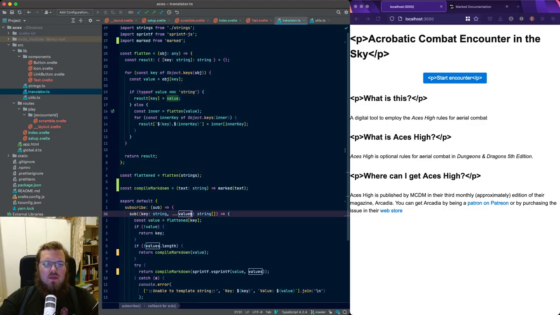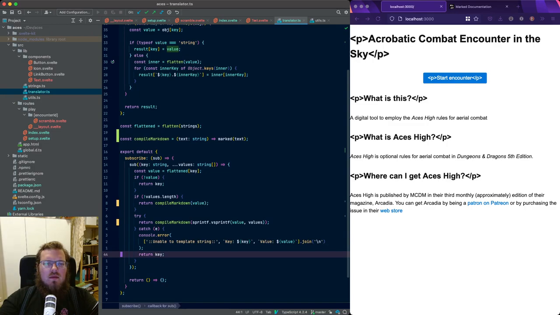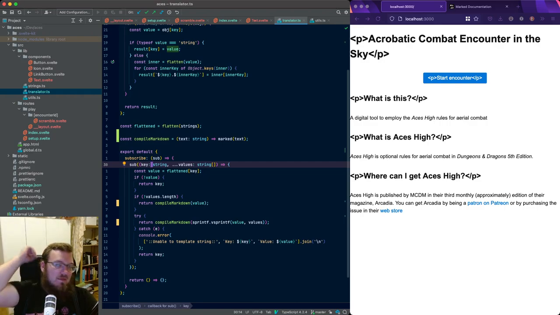So in the thing, let's see. Right here. So you pass in the key, then you pass in values, and these values will be substituted into the string. So if you have like percent %s, it will substitute in the first occurrence or the first element in the values array into the first occurrence of percent %s, for example.